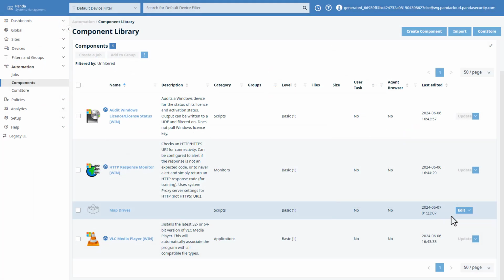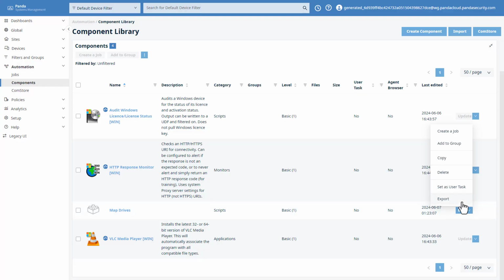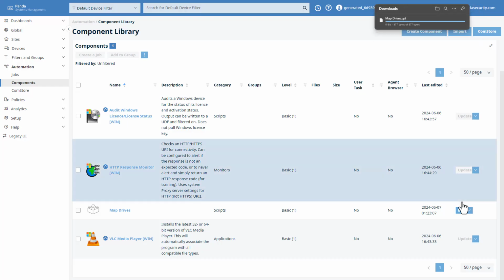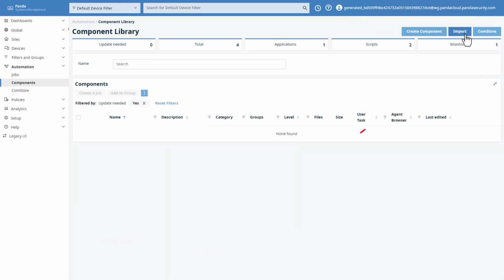After I've developed some useful components, if I want to copy these to another systems management account, I can easily do that by exporting them. I simply need to hover over the options for a component I have created and select Export. I may need to accept a certificate warning, then I will be able to download a CPT file that contains the component. From there, I can go to the component library in the other systems management account and click Import in the top right to upload the file.